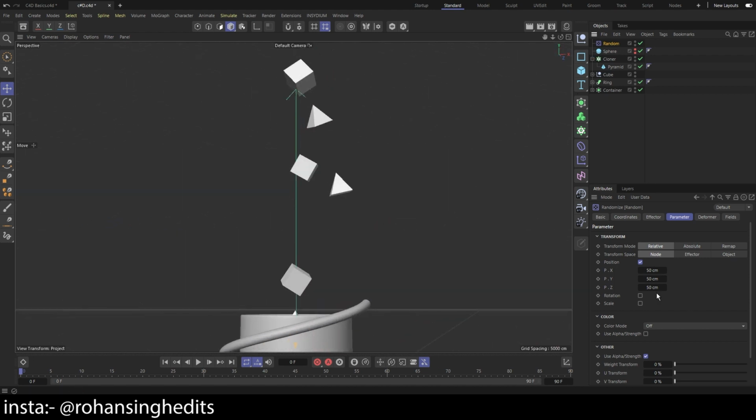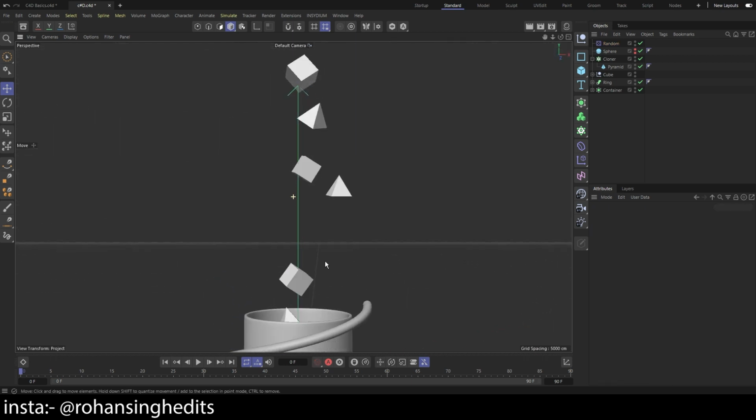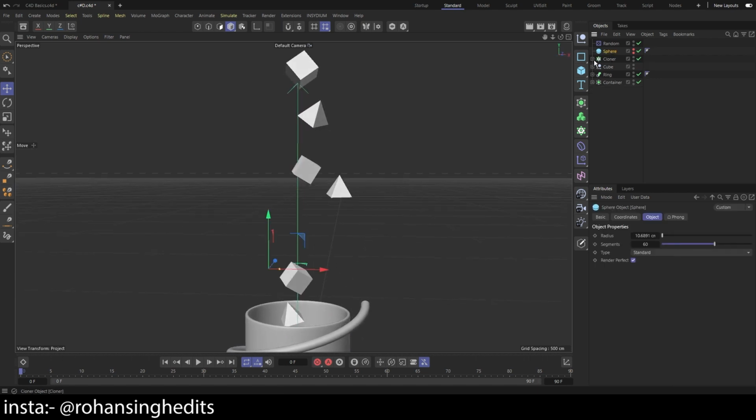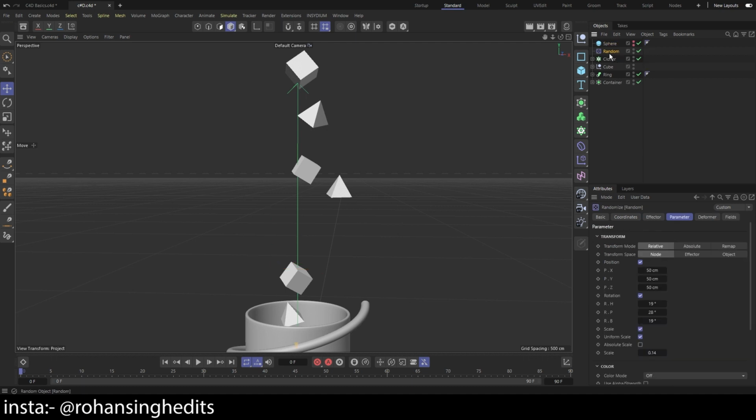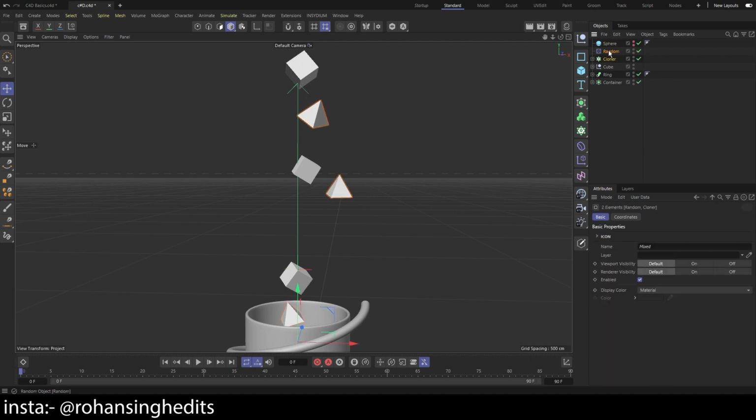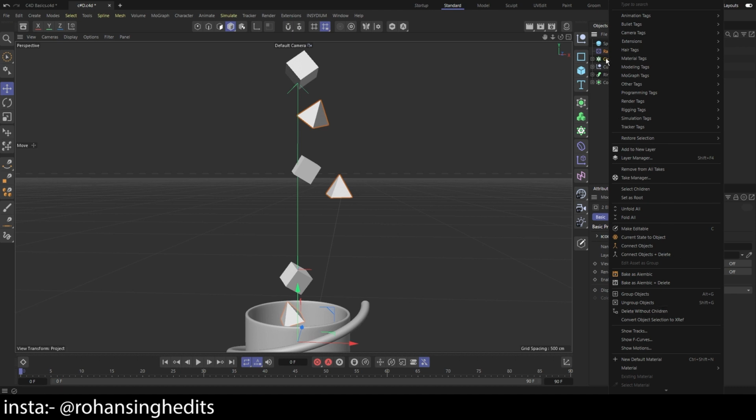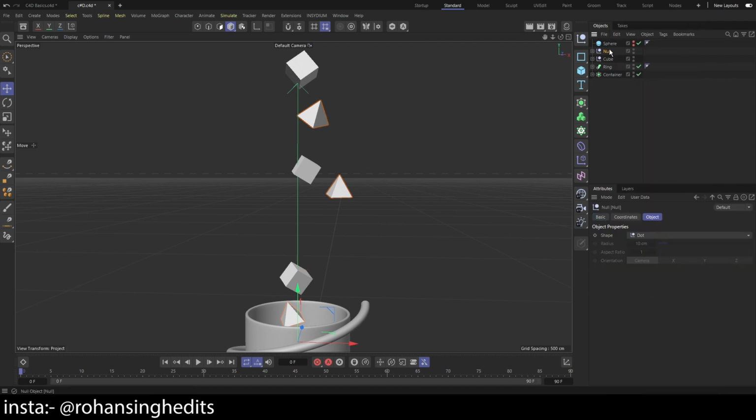I'm going to create a little bit of rotation. That's it. A little bit of scale, uniform scale, and do that for the pyramid, for the sphere as well. Don't keep everything the same, it's going to make a lot of confusion, guys. What you can do is group the random and cloner into a null again. This is a different one, don't get confused. This is for the pyramid group.